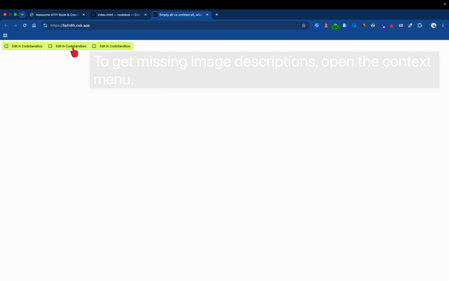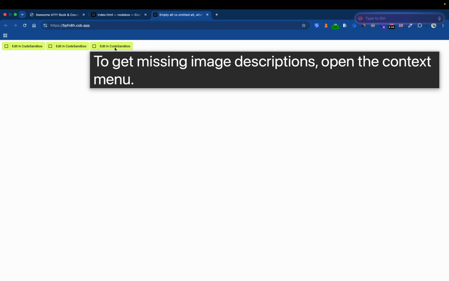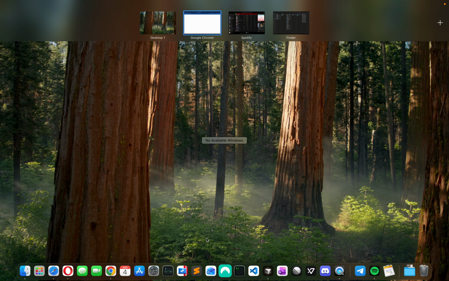I will show you, for example, if I click command, here I can see the alt text, here nothing, which acts as a decorative in this example, and here I get missing image description. I will try to play it in VoiceOver now, the screen reader.